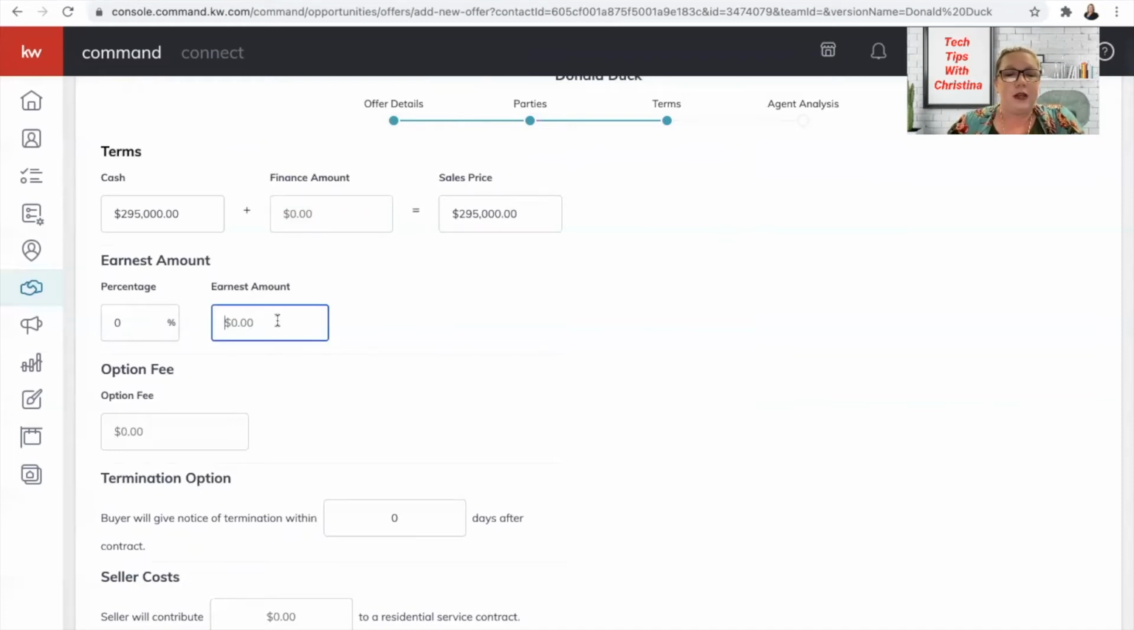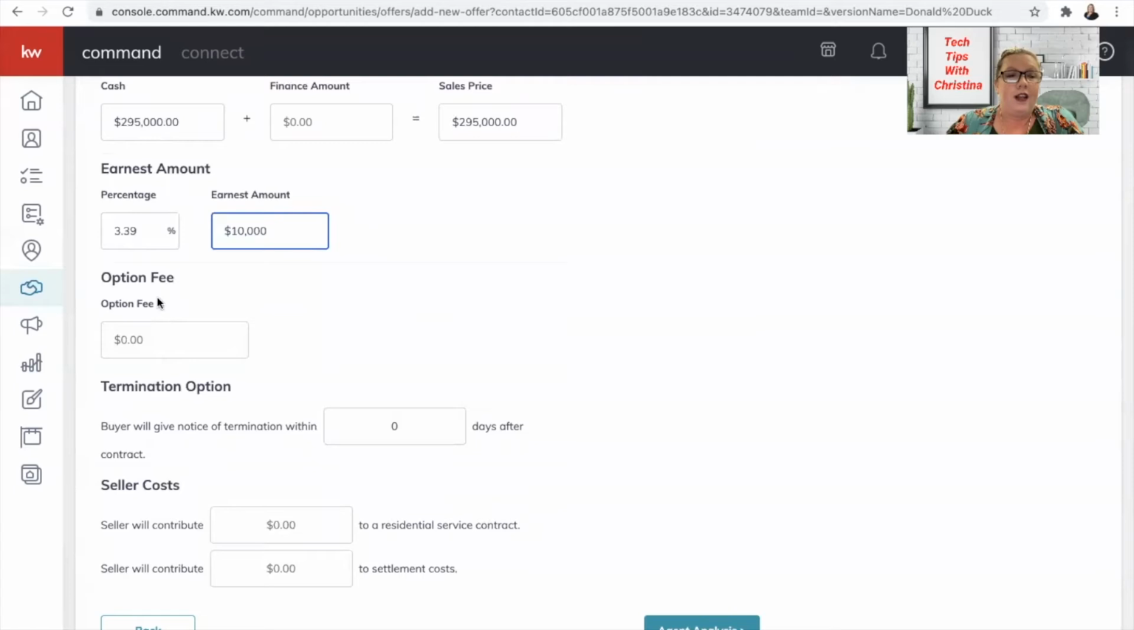The earnest money, I'm just going to say they're given $10,000 in earnest. And then I'm going to say there's a $1,000 option fee for 10 days. And that's all I'm going to say for this offer, but obviously you have your residential service contract and your settlement costs here for concessions.